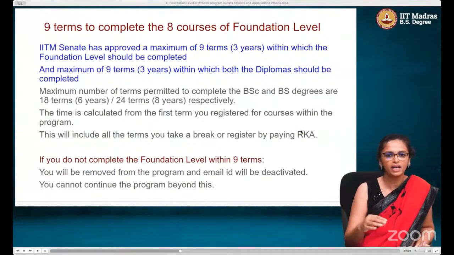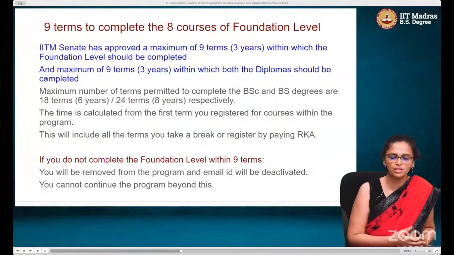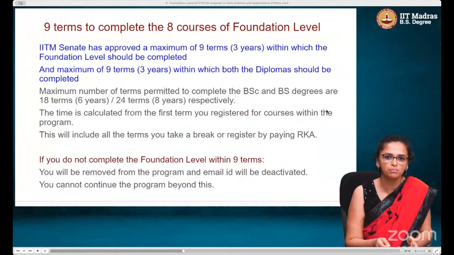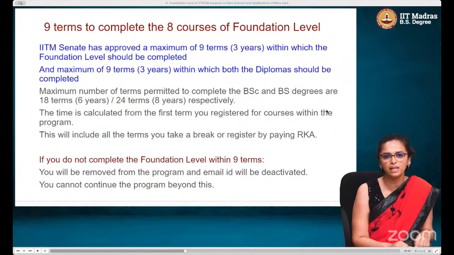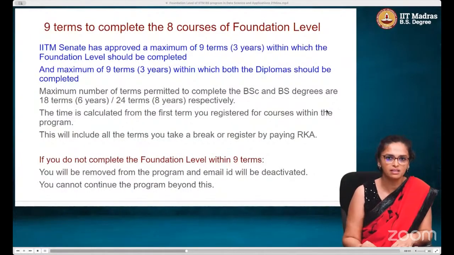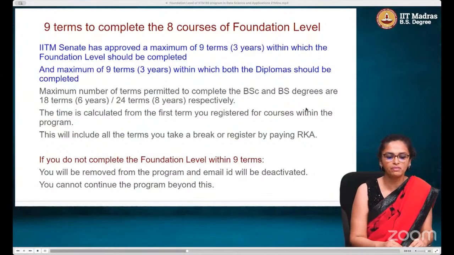In fact, we are debating on changing a part of this also. We will get back to you once the policy is finalized. But for now, the IITM Senate has approved that the foundation level should be completed in a maximum of 9 terms or 3 years. And both the diplomas should be completed within a maximum time of 9 terms or 3 years. Okay. So, this is something you have to keep in mind, and the time is calculated from the first term you registered for courses within the program.